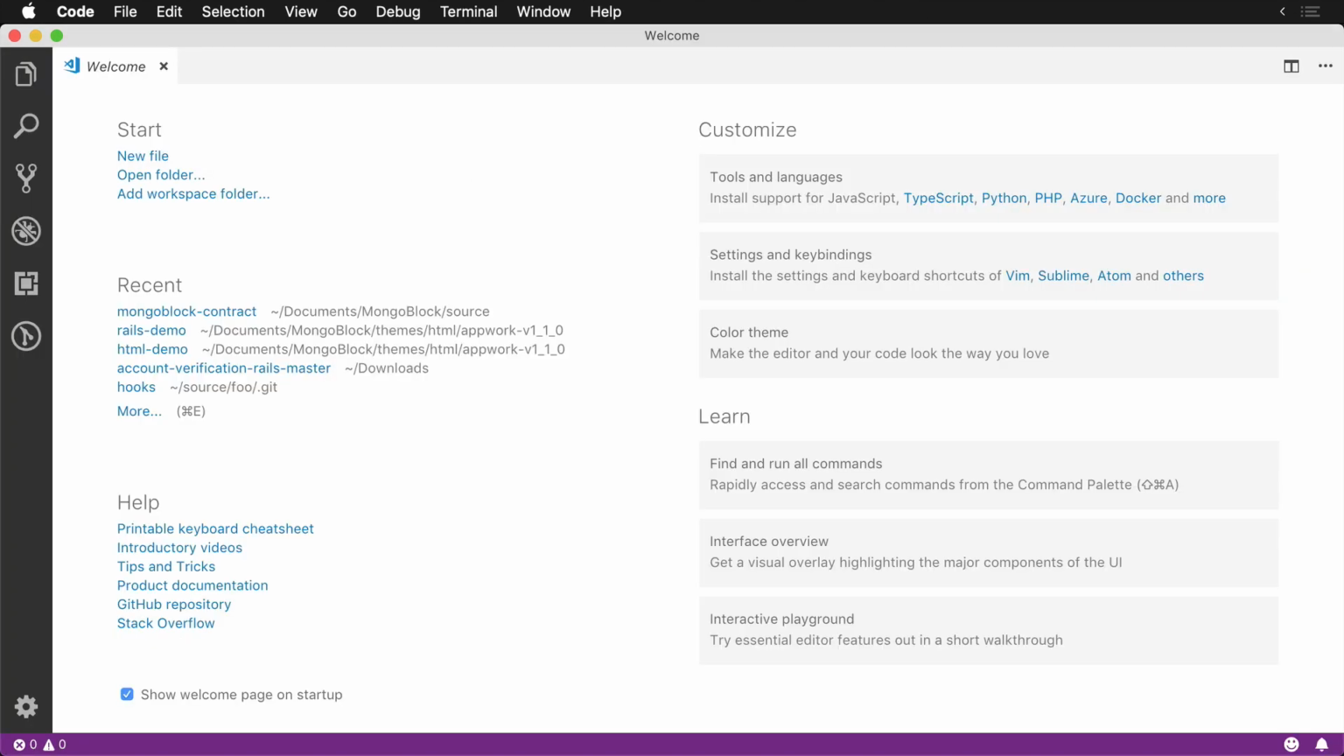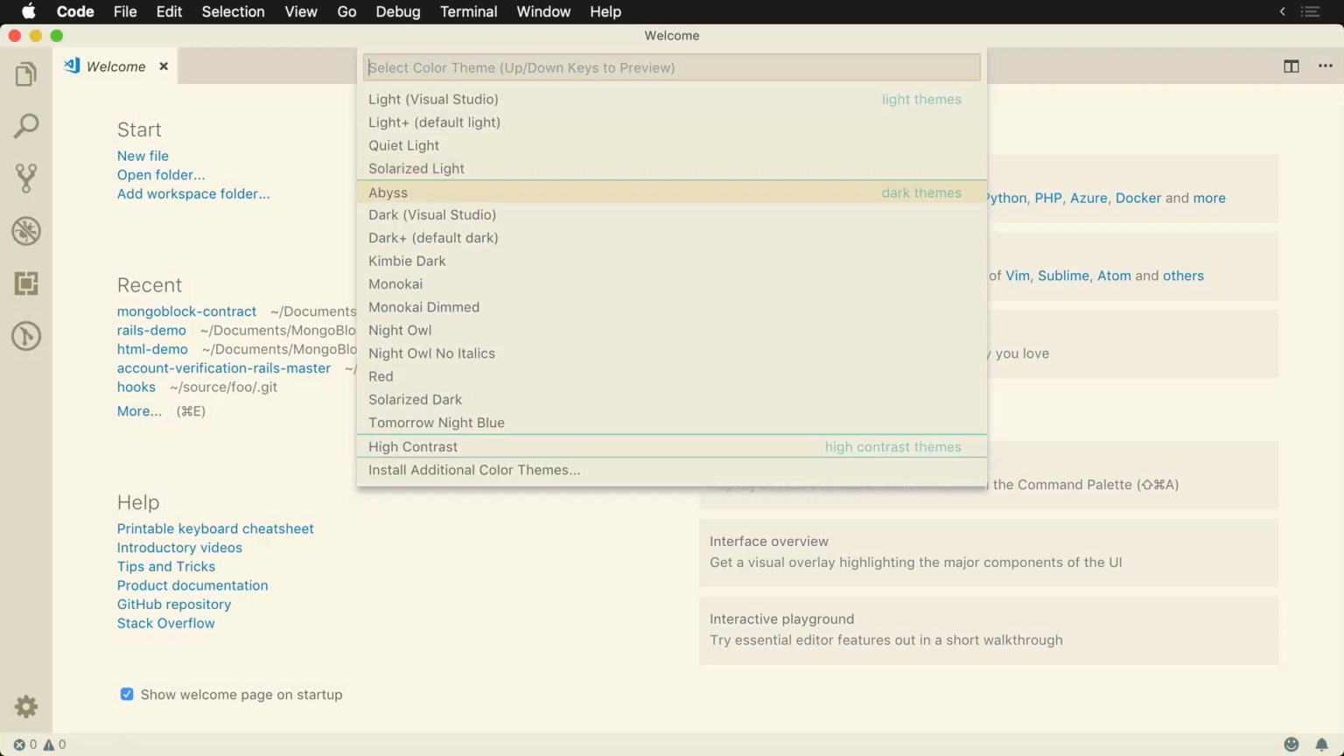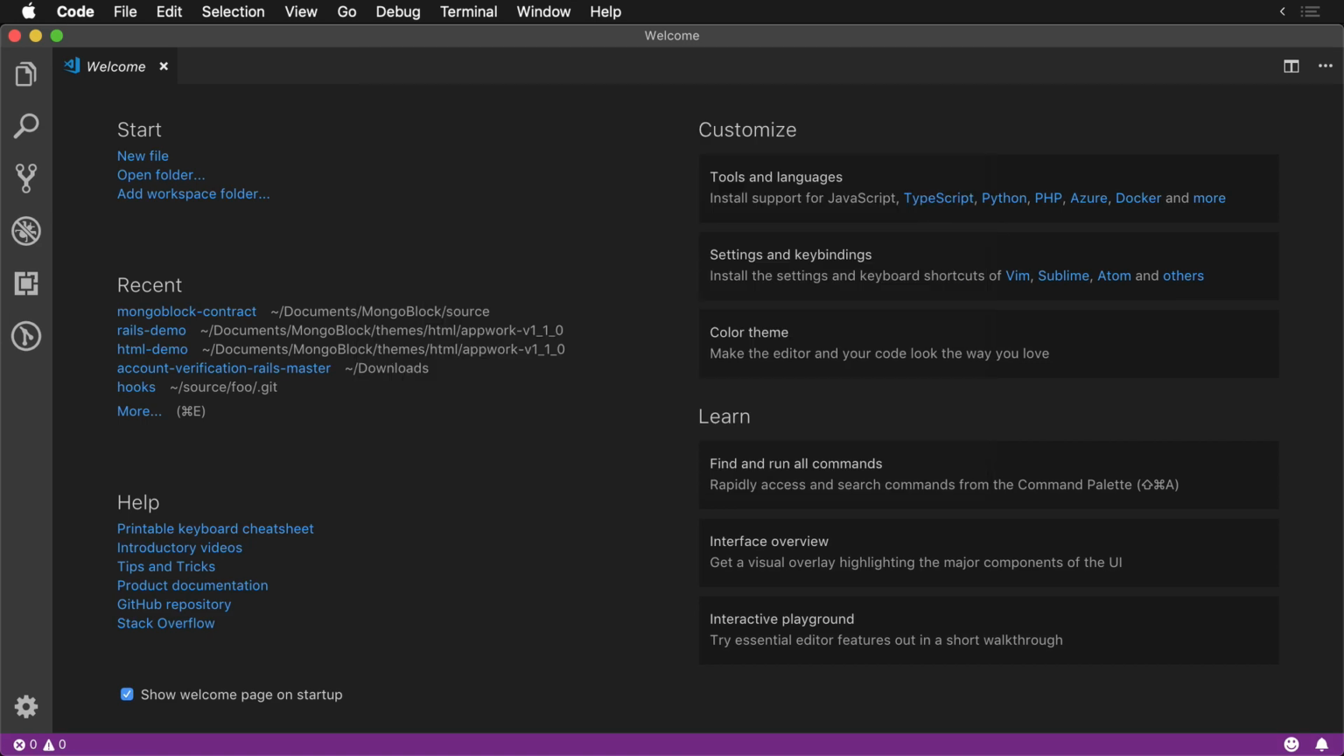If you're using another IDE such as VS Code, you'll want to use the default light theme, or you can also use the default dark theme inside of VS Code to present content.